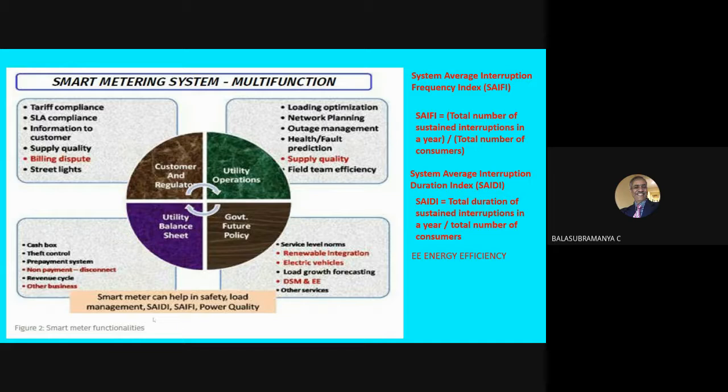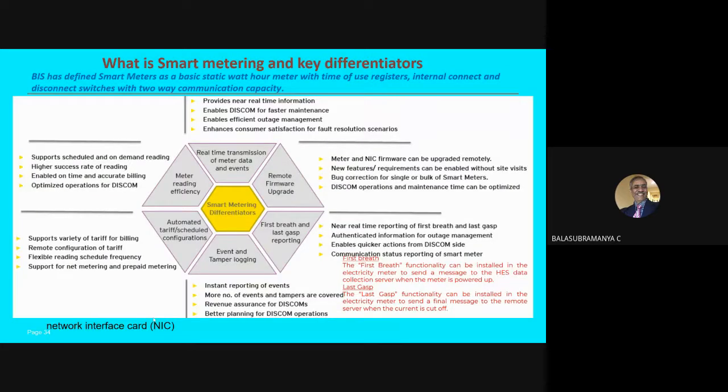Okay, no issues. So what is smart metering and key differentiation? What is this actually? This is very important. So you can see here, this is the number of phases that are there. 1, 2, 3, 4, 5, 6. This we call a hexagonal smart metering differentiator. Okay. So number one, we will start from here actually. Meter reading. Okay. See, you can see here.